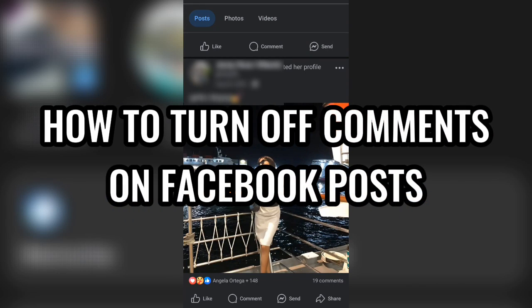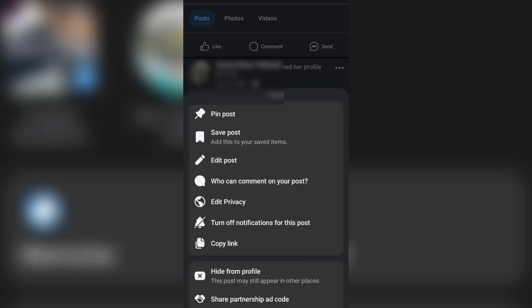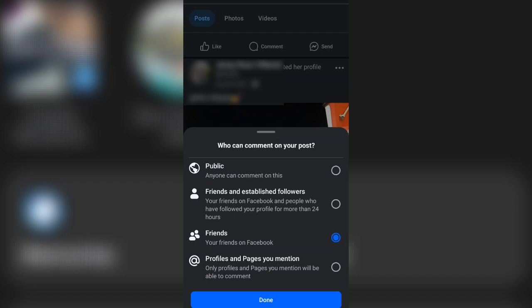How to turn off comments on Facebook posts. To disable comments on a Facebook post, start by navigating to the post you want to control. Tap the three dots in the top right corner of the post to open the menu. Then select Who can comment on this post.